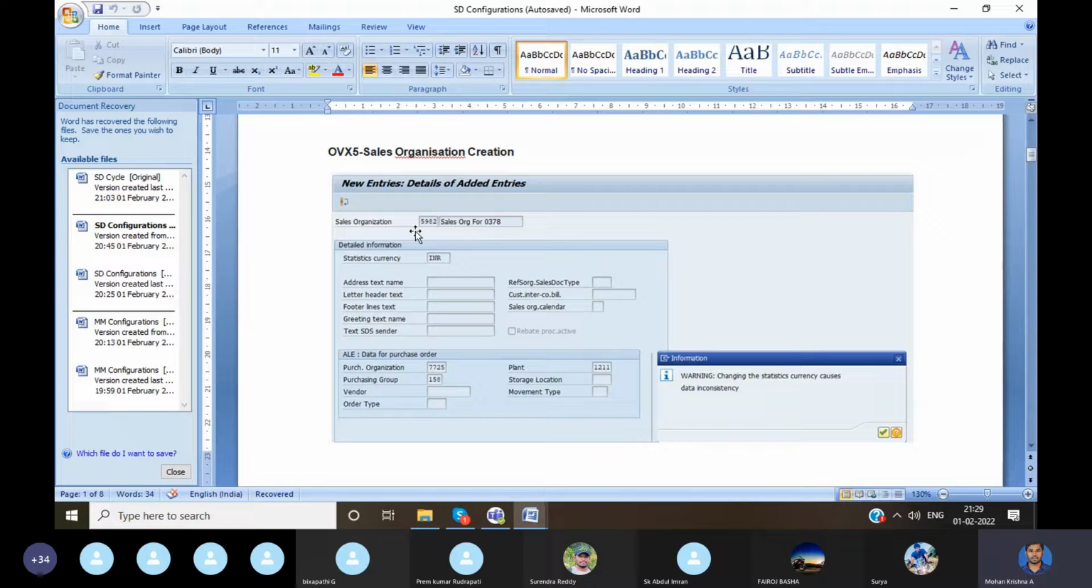Like you need to go to new entries, and you have to give these things, whatever the client is providing to us. So you can mention statistics currency or you can leave it, and you need to provide all these terms if you have any details given by the customer, like the client.